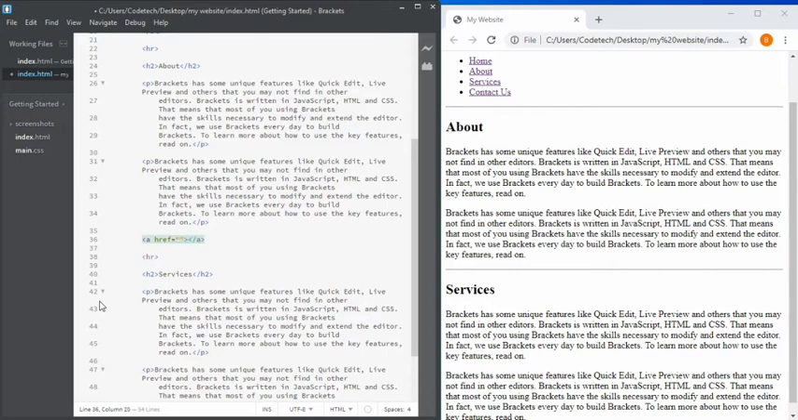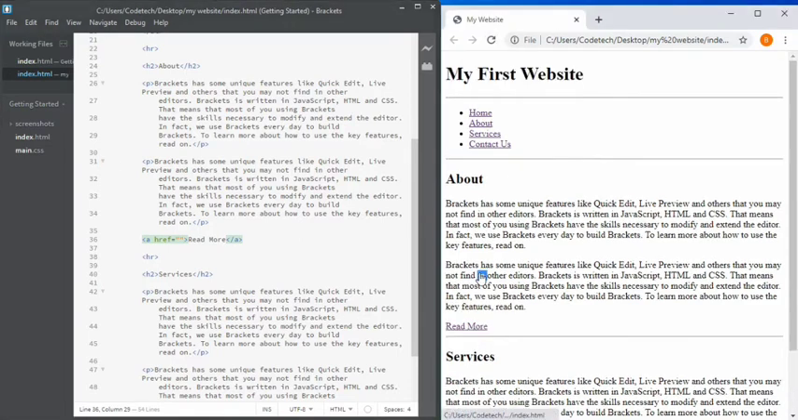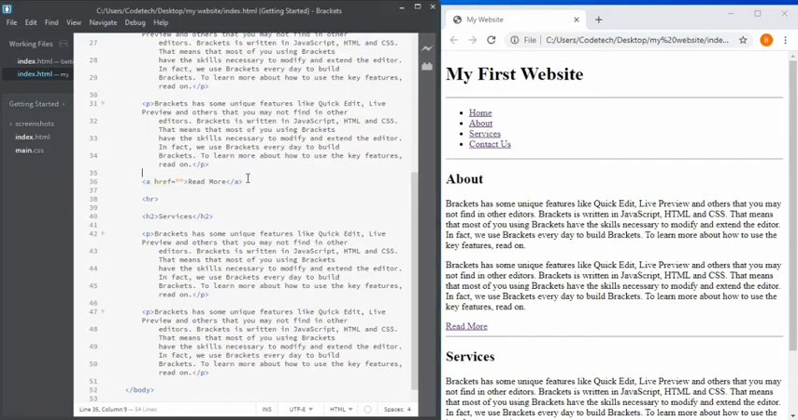I say read more. If I want them to go to another page to read this, I'll put a hashtag there, and I'll put the URL address of where I want them to go. So when they click this read more, it directs them straight to the URL address. I will have the same thing for my service.